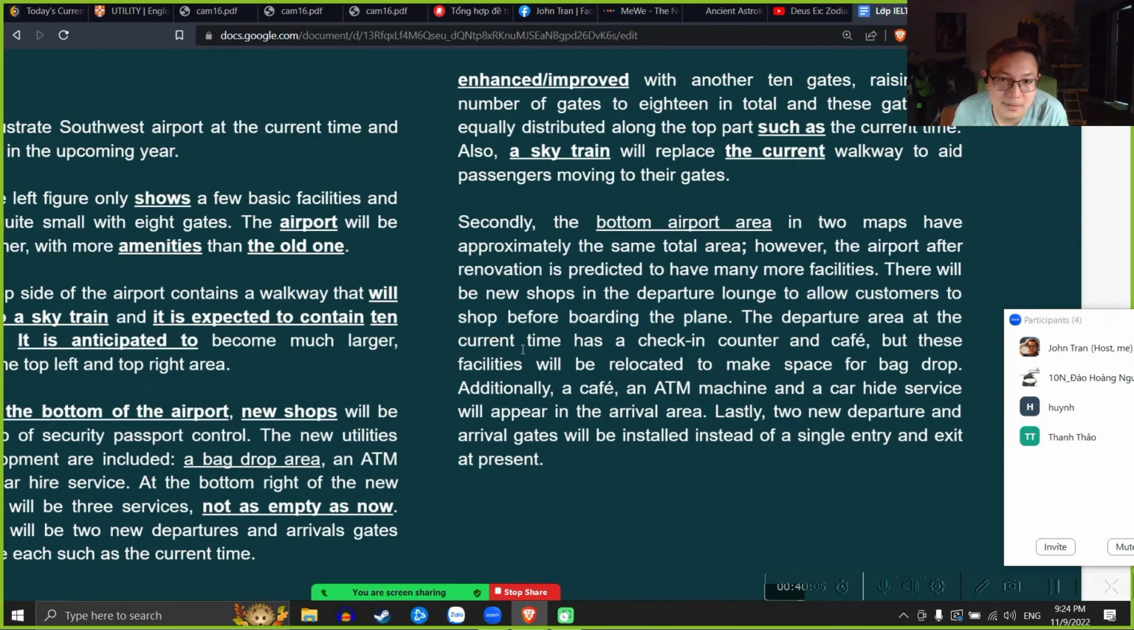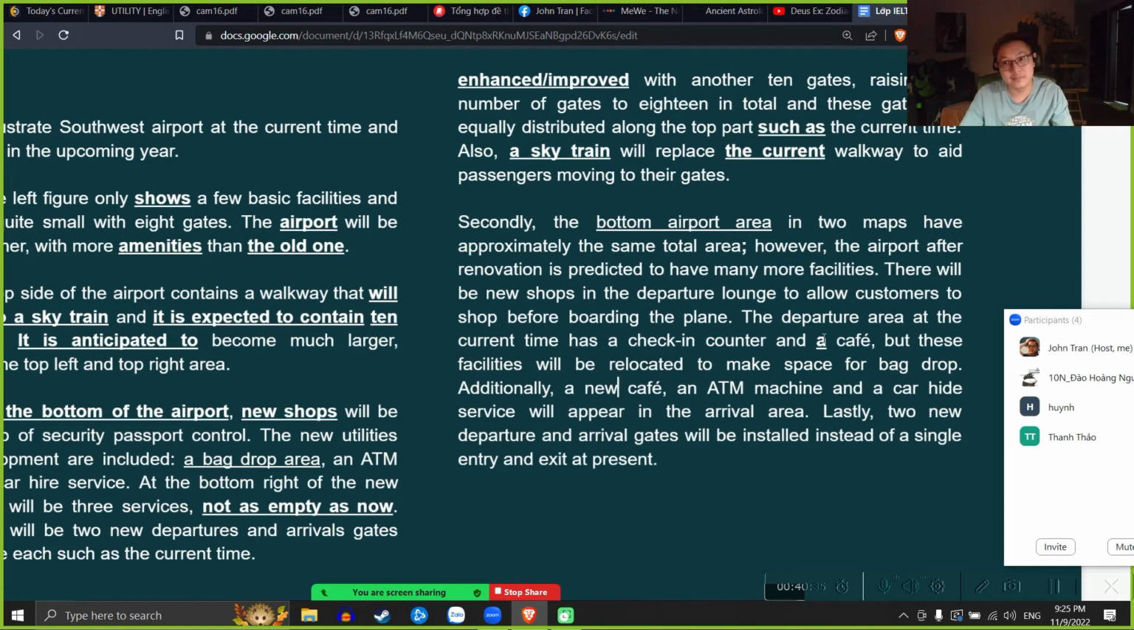The departure area currently has a check-in counter and a cafe. But these facilities will be relocated to make space for the backdrop. The cafe here, I must say a new cafe, right? Because we mentioned a cafe already, but this one is a new cafe, isn't it?